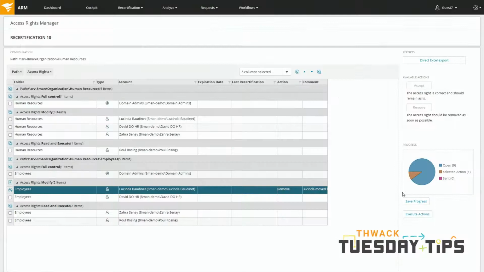And then we can either save our progress or execute the actions right now. Now, what's nice about being able to save our progress is if this is an incredibly long list, or there are lots of groups or nesting or anything like that, you can come back to it and continue that recertification process. Just go to recertification and continue an existing one.